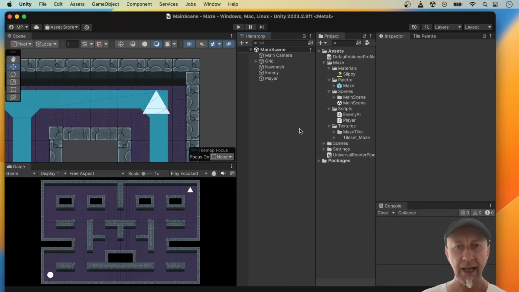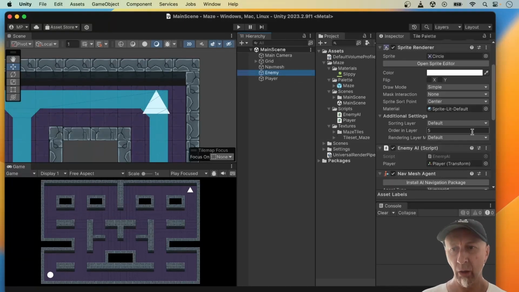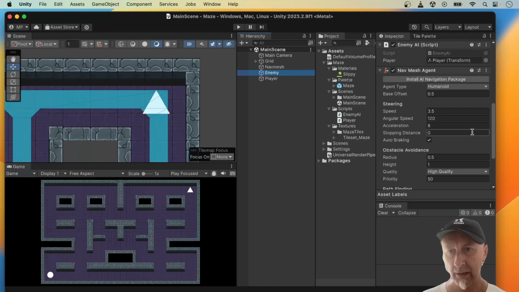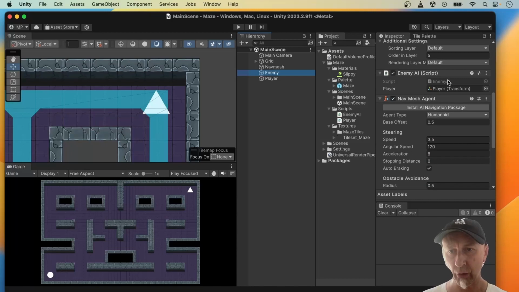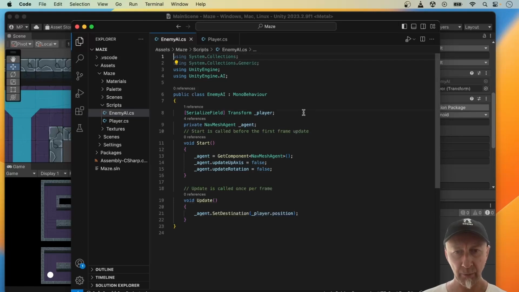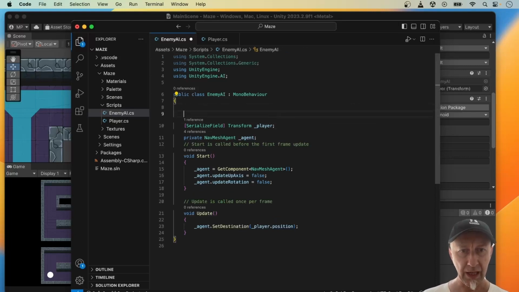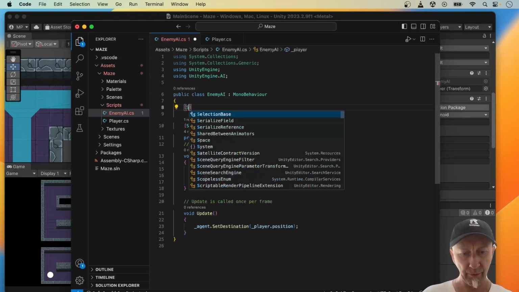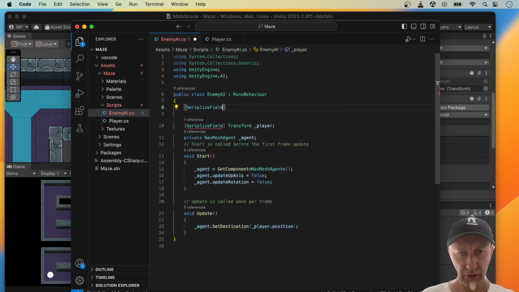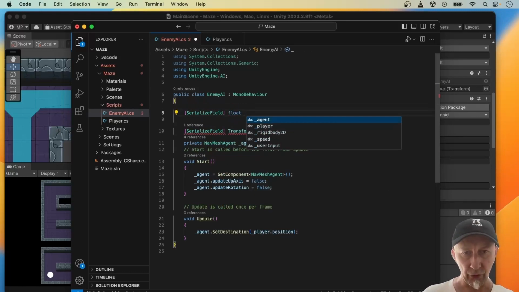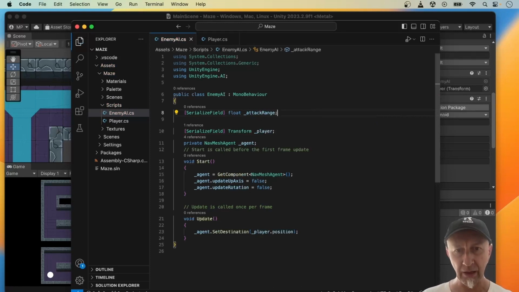Okay, let's get our enemy wandering around our maze until they get too close to us, and then they'll come after us. So let's open up enemy AI. And we're going to add some more fields in the top here. So let's add in a float for our attack range. So when the player gets within this attack range, the enemy is going to come after us.